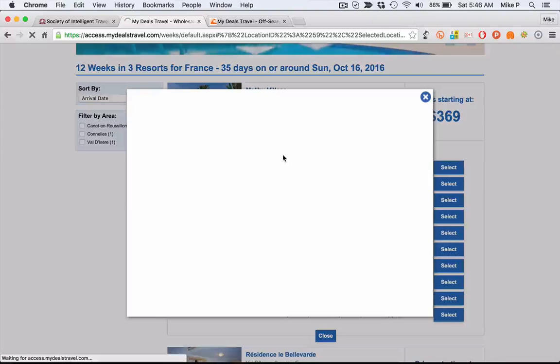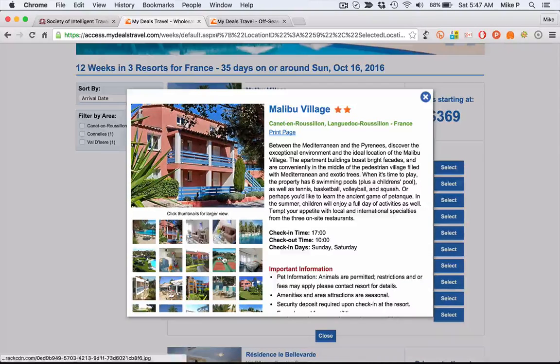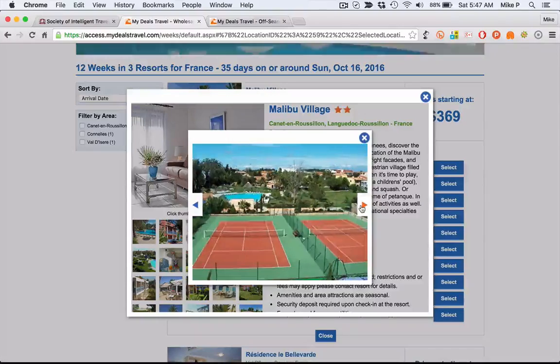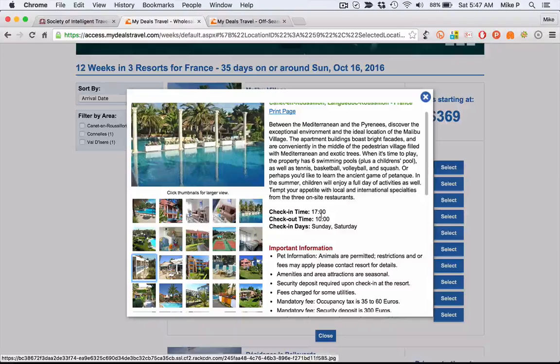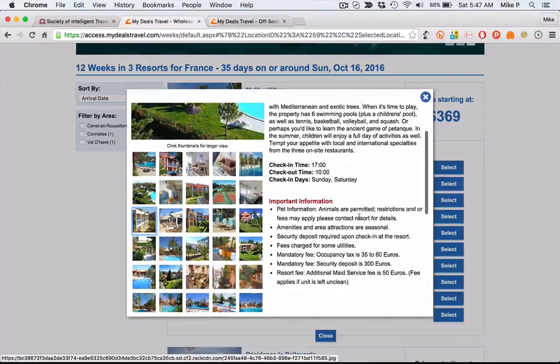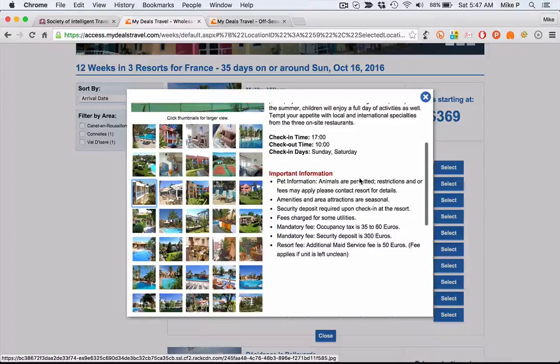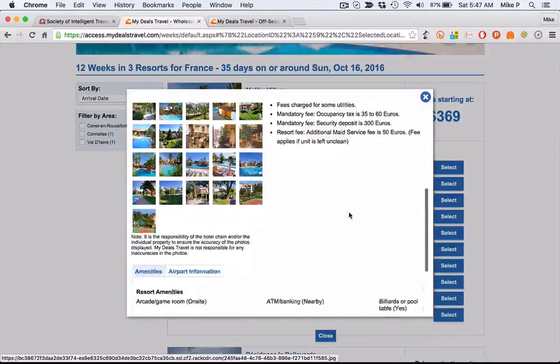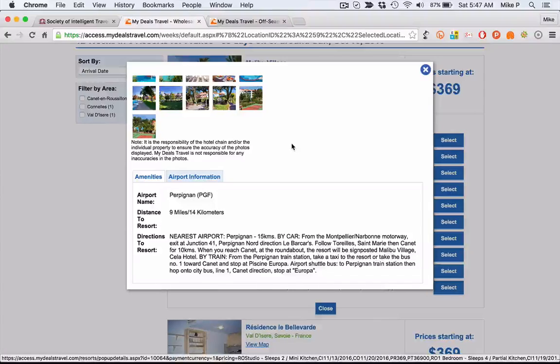Also, if you click the View Resort, there's a lot of good content behind here. You can see this is a beautiful, beautiful resort. You can click on the thumbnails and get more tight shots of the properties. There's a lot of information here about check-in, check-out time. Again, if you'll note, Saturday or Sundays, generally speaking, those are the main days for checking into vacation rentals, whether they allow pets or not, etc. Then down here, there's a lot of information about the amenities that are available on site, as well as the closest airport that you might want to fly into.